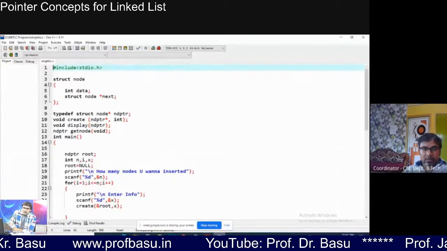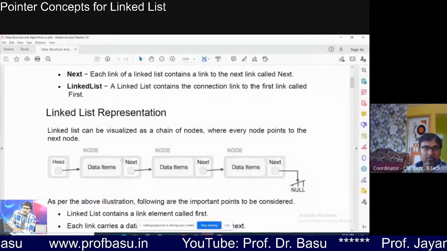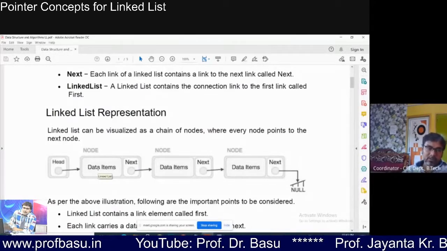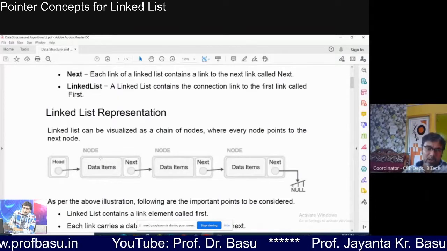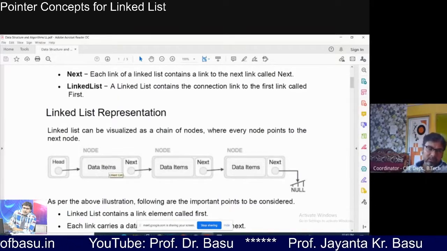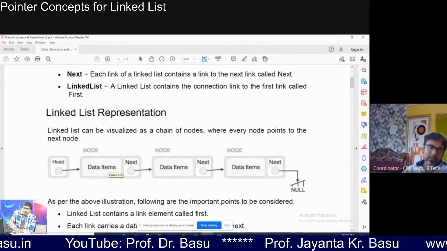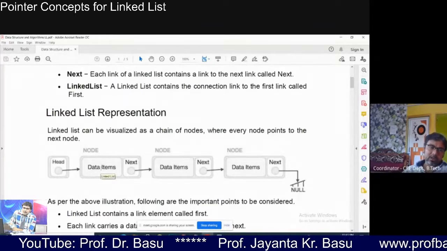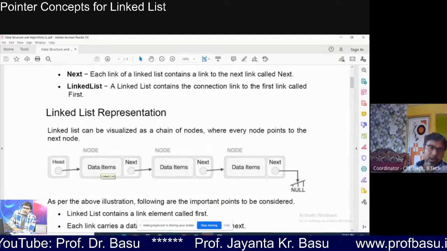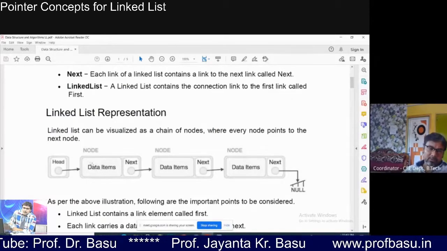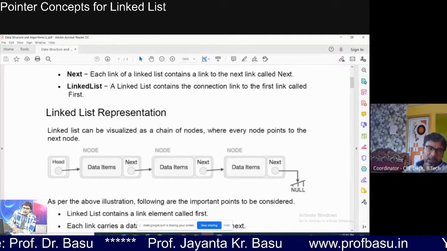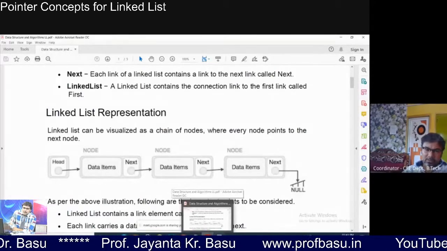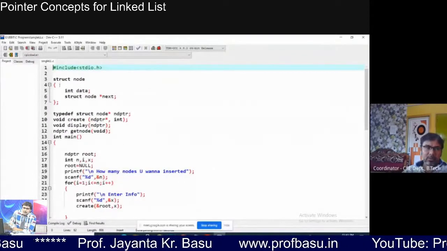So I told you that this will be a structure type. We can put some heterogeneous elements. At least I have taken only one data item. Because you can put so many data like a student record, you can take student name, roll number, etc. But for the convenience of our program, I have taken only one data item and another variable next. And so the type of the structure will be like this.